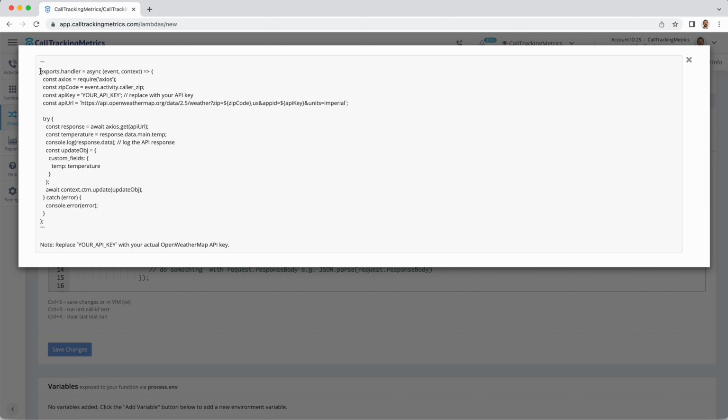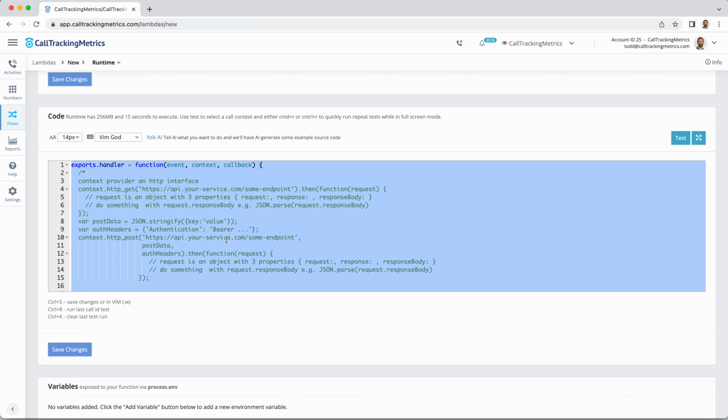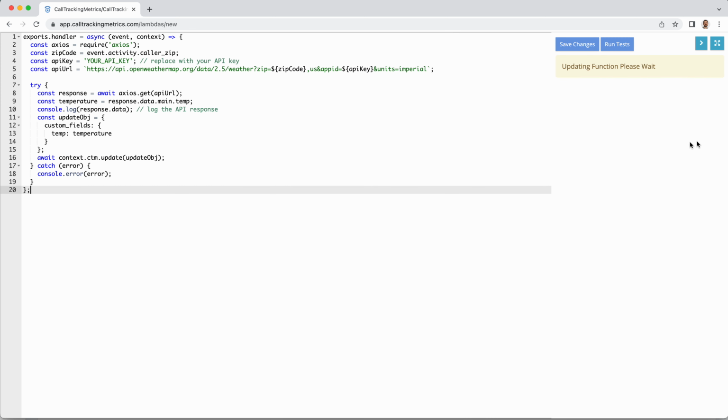So here we go. We get back this function. So let's go ahead and just copy this function code. Obviously, we'll need to get the weather API key from openweathermap.org. But how fantastic is that? It actually wrote some code. So let's just review what code it wrote.